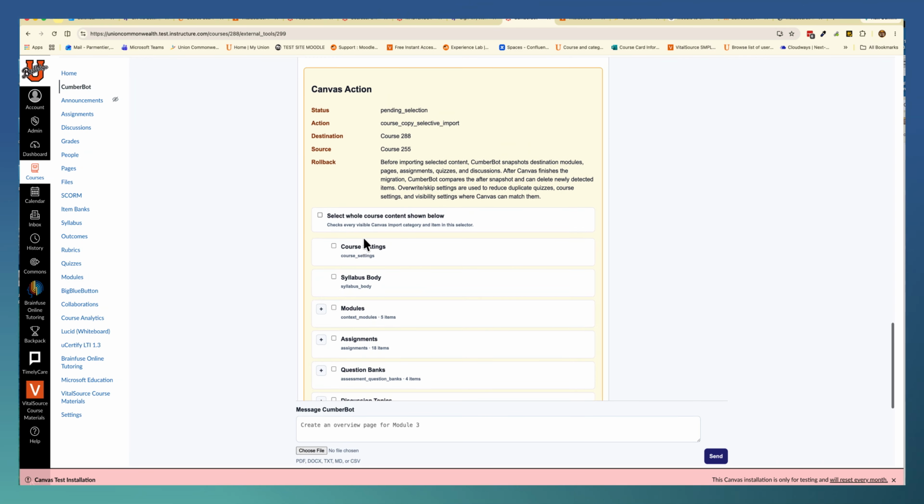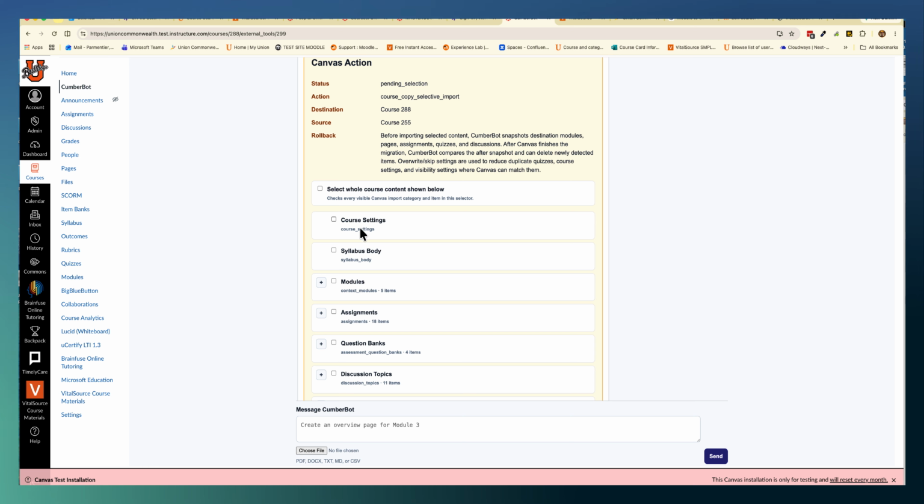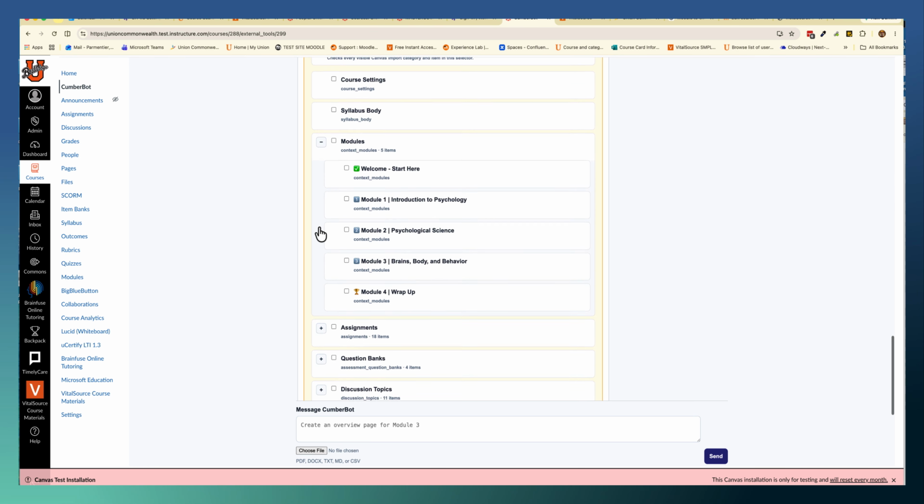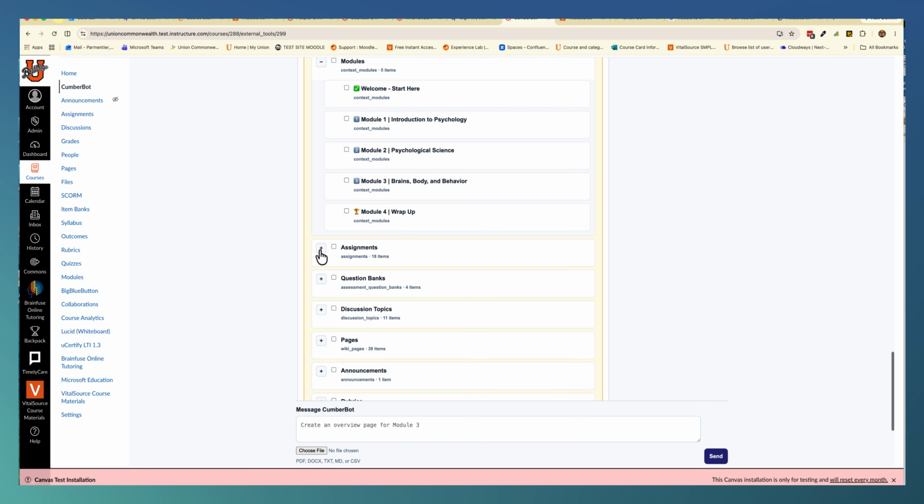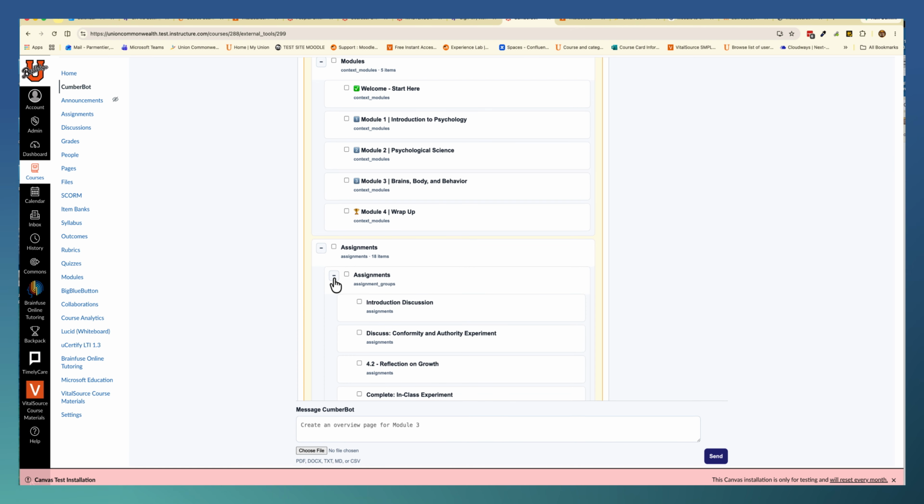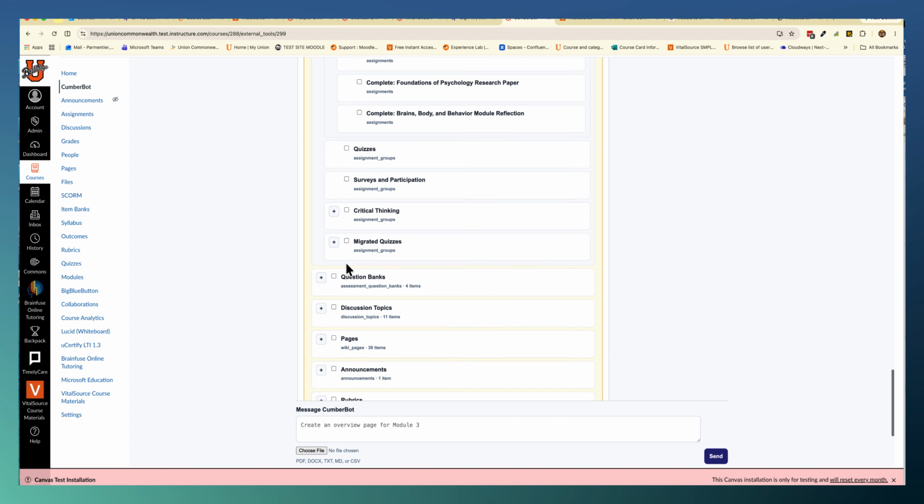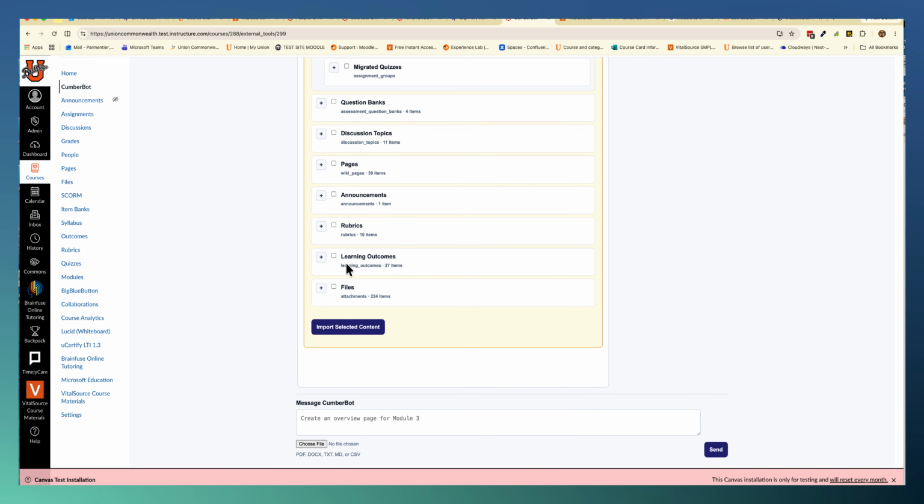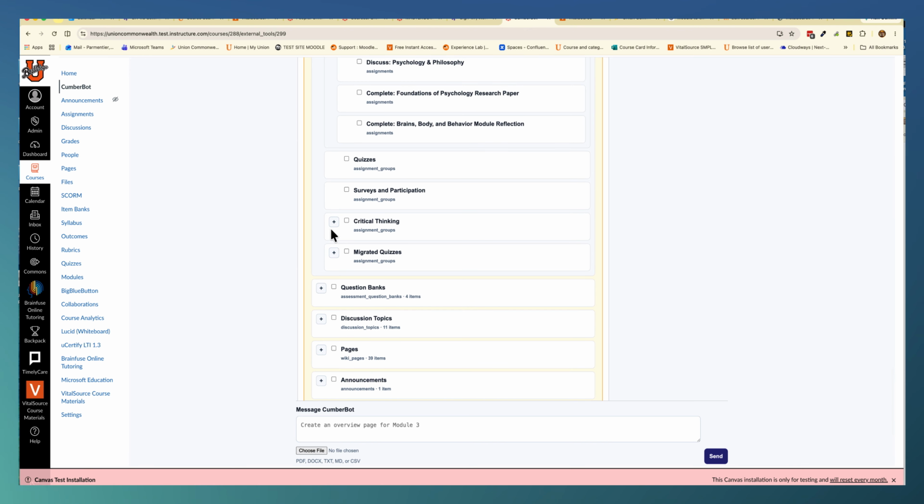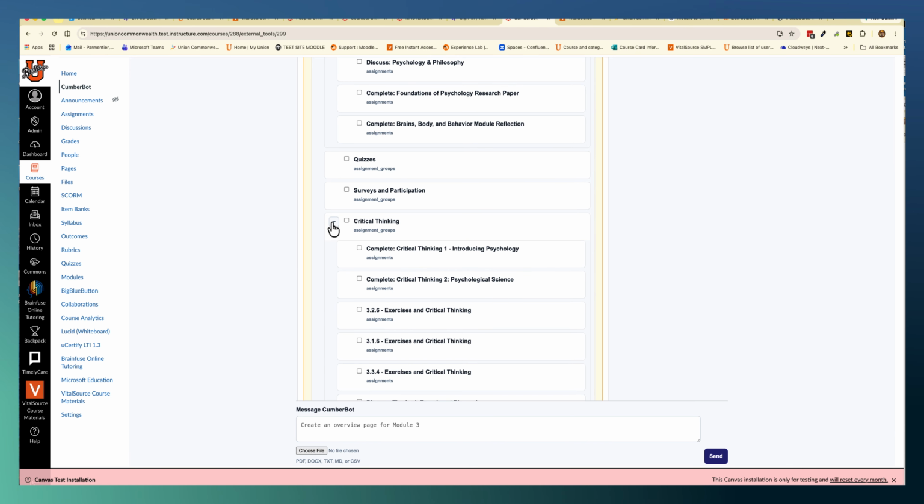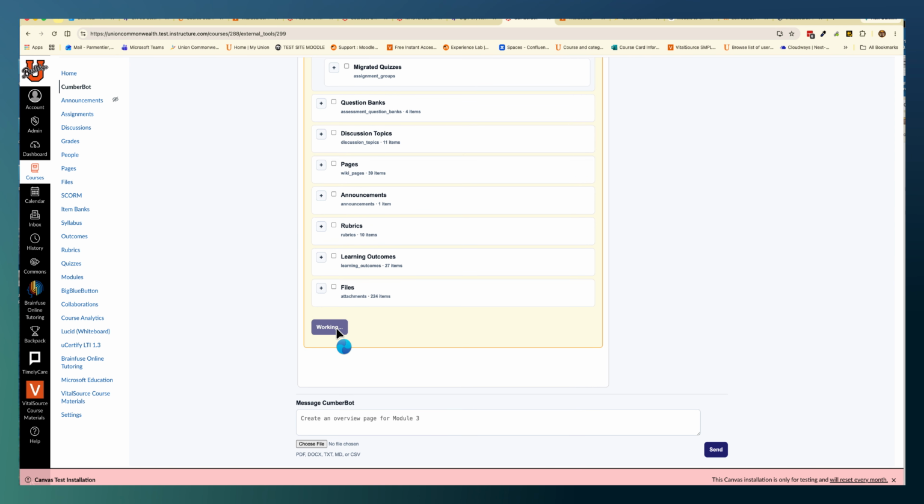Okay, so when this loads, I've got select whole course content. I can just pull the course settings or the syllabus body, but I can also drop down the modules and grab whichever module. I don't think this course has modules, that's why there's no drop downs here. I can just grab assignments and specific assignments, and select whichever one I want, and then it'll automatically import that selected content. So let's grab Introduction to Psychology. We'll just choose that one. We're good to go. Import selected content.